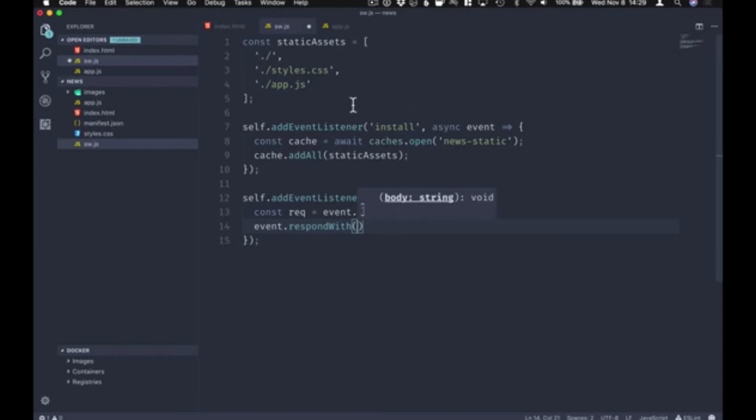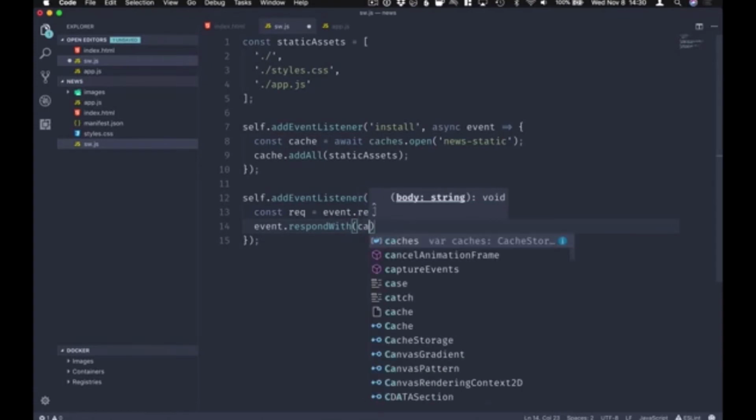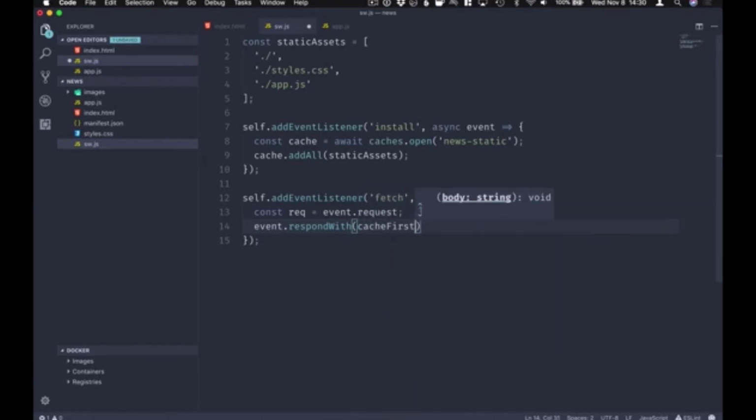For our static assets, we want to respond with the cached assets first, and if we don't have anything in the cache, we can go ahead and try to fetch them from the network. So let's call this a cache first strategy. We'll pass in our request and then create our function for handling that: an async function called cacheFirst, which takes in this request.